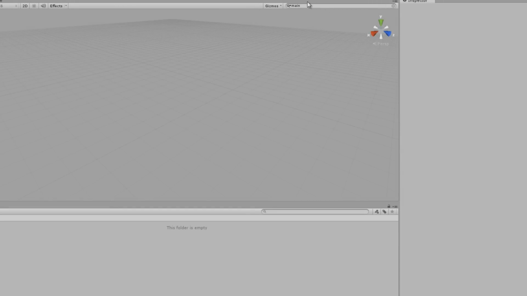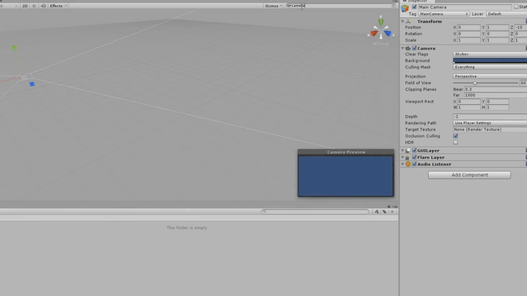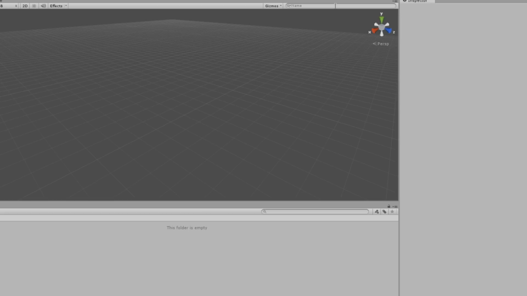What does it search? I don't even know what that searches. What does that search? Go search by name. If I go camera. I've never used it. I don't know what that does.